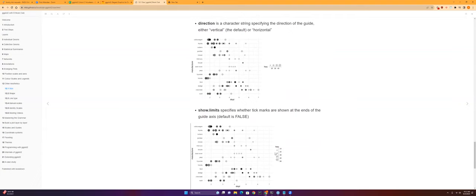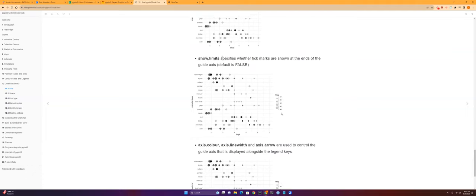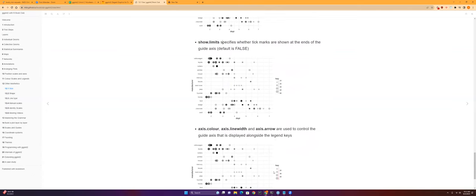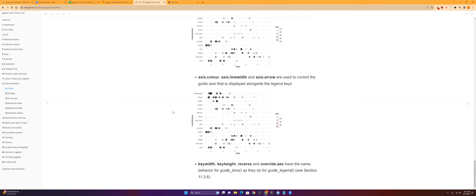And then you can customize the different tick marks by using show limits. And you can do kind of cool stuff by changing the axis into an arrow instead of just the default line here, if you want to customize it some more. And I think that's it for size.